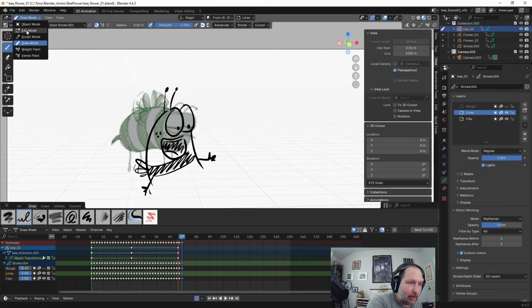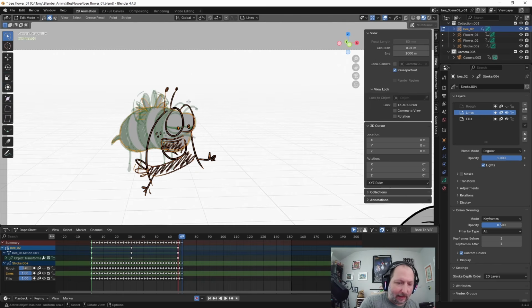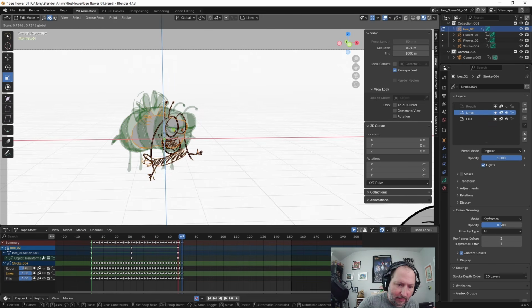Okay, and if he's too big, we can come up here to edit. We can lasso select him, and we can just scale down because he's slightly big.